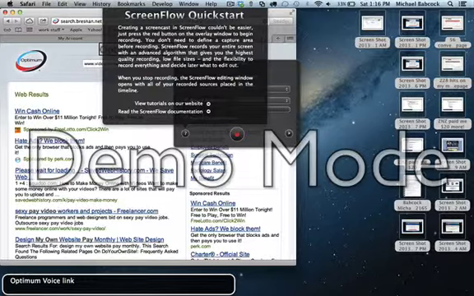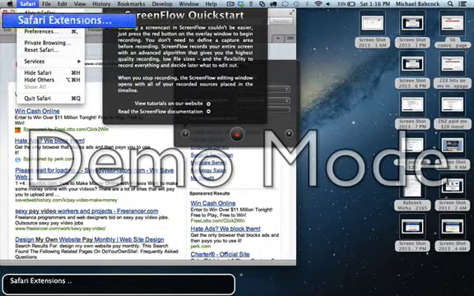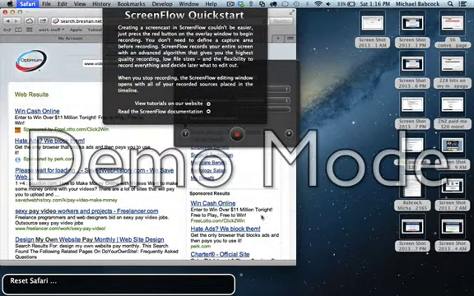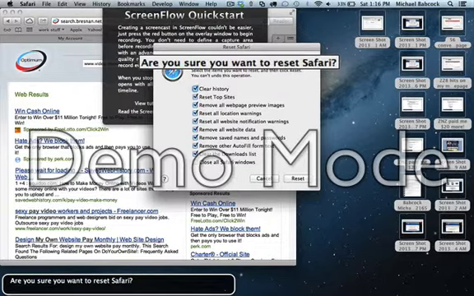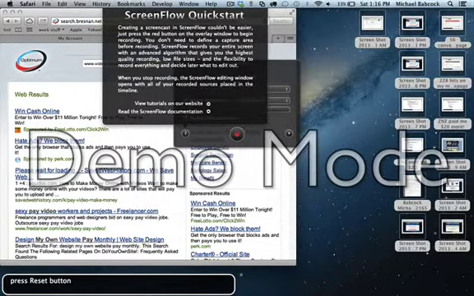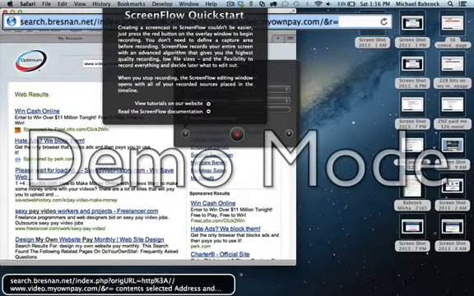So I'm going to go ahead and reset Safari real quick. Menu bar. App. Safari. Reset Safari. Are you sure you want? So we'll just go down. Reset button. Press reset button. Okay, so now let's open location.